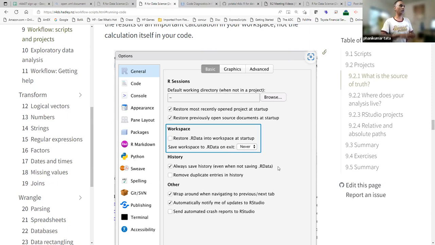So you never want to store the data. You want to store the scripts, you want to store the programs, you want to store the other stuff. The history could also be okay, but not the R data. Am I clear on this one? Or any questions or anything that you want to add?